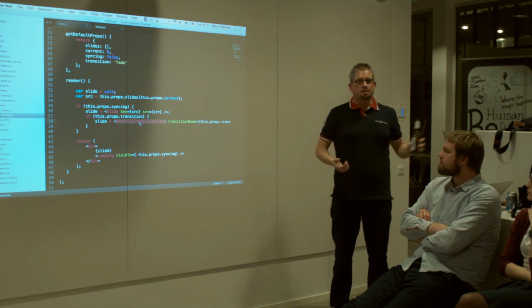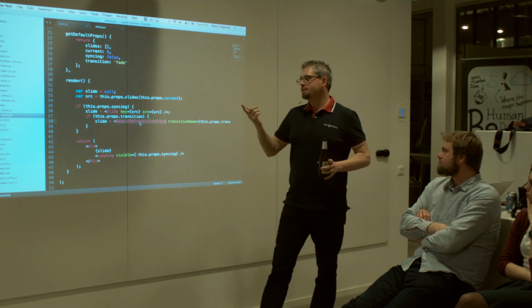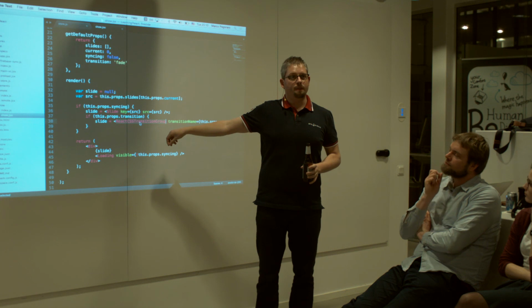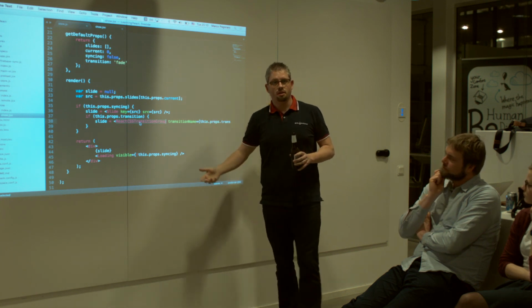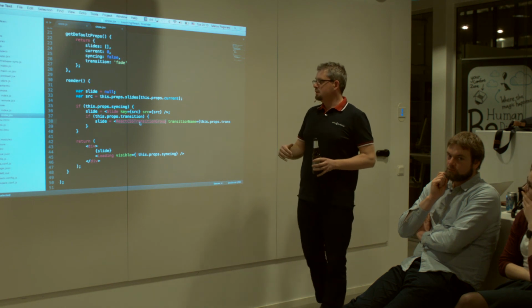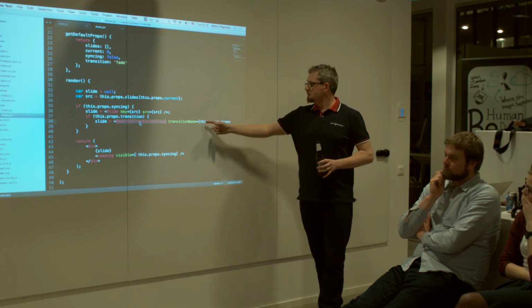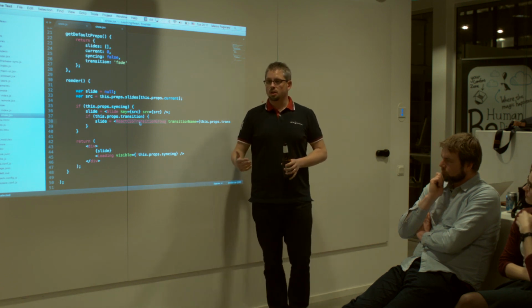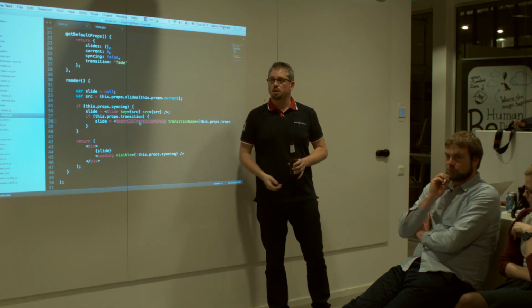Why is it tricky? It's tricky because we shouldn't deal directly with the nodes in React. It's something that we shouldn't do. So this component masks this for us. It just adds a class name and takes care of listening to the DOM events.